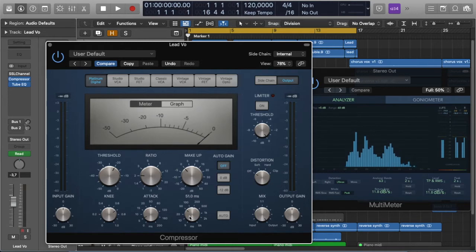But if you want the vocals to sound a little bit more natural and subtle, we call it being transparent rather than noticeably processed, then you want to look at setting the release time to follow the natural dynamics of the performance.